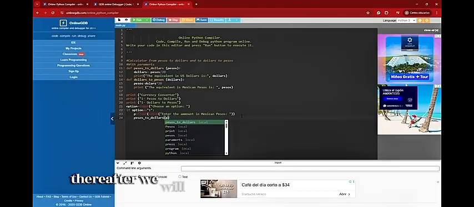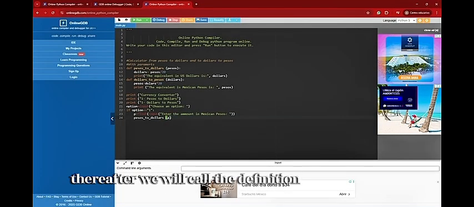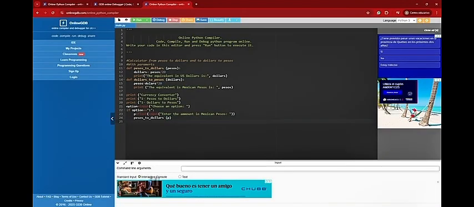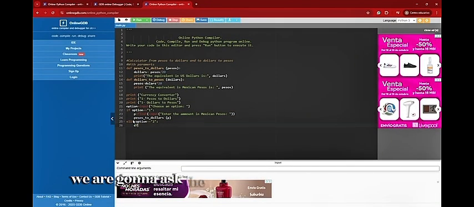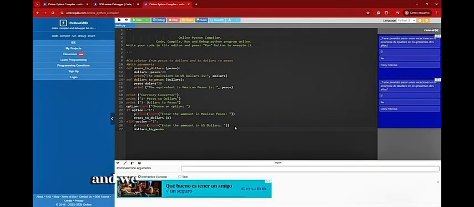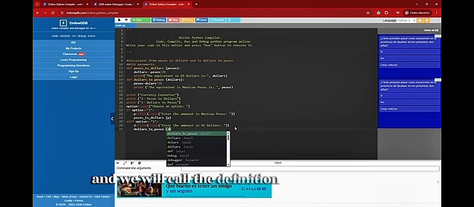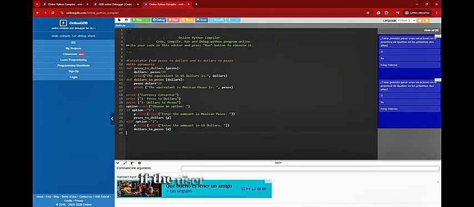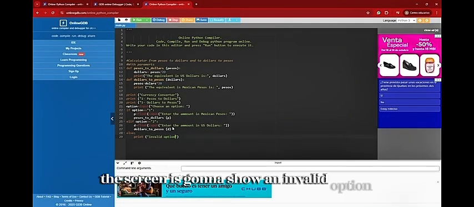Thereafter, we will call the definition pesos to dollars. If the option is equal to 2, we are gonna ask the user to enter the amount in US dollars, and we will call the definition dollars to pesos. If the user selects anything else, the screen is gonna show an invalid option.